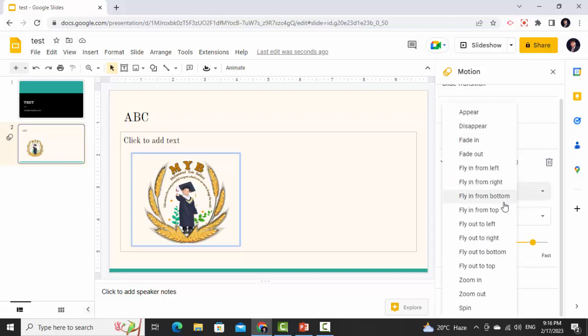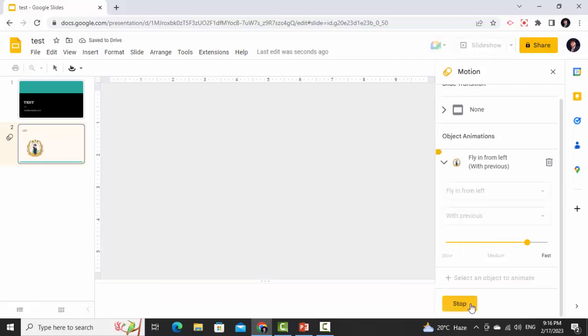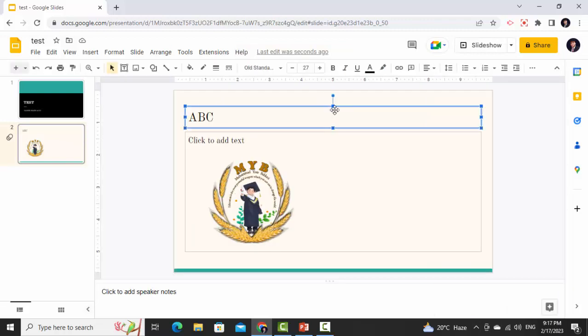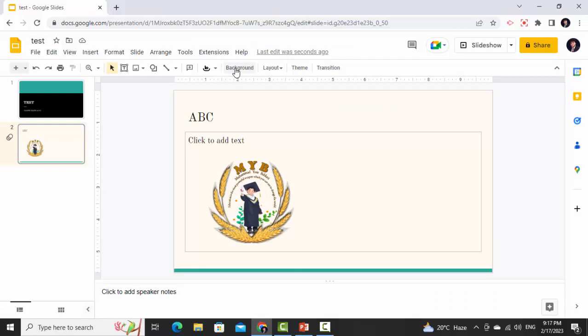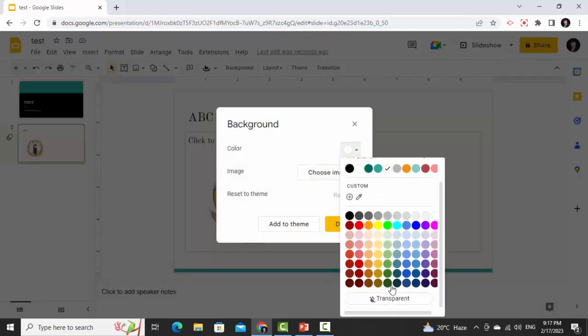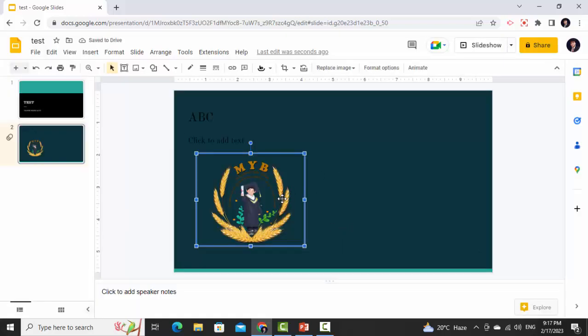If you wanted to change it, there's fly in from left on click. If you wanted it with the previous, it will happen at the same time, like this. Look, here it is, it automatically appears like this. Okay, clear it. And if you want to change the background colors, themes are there. You can choose whatever color you want. For example, here it is, done.